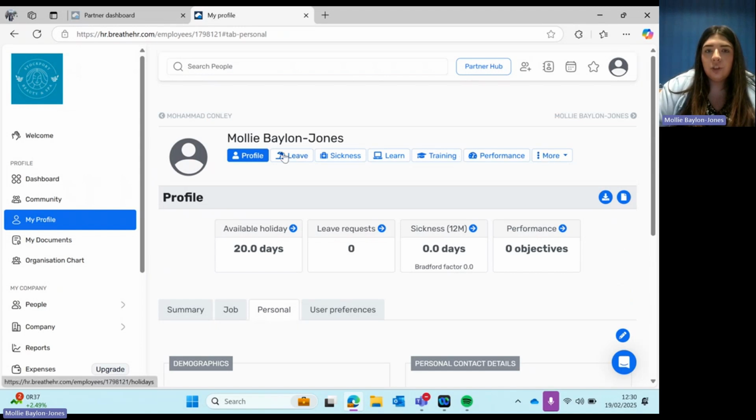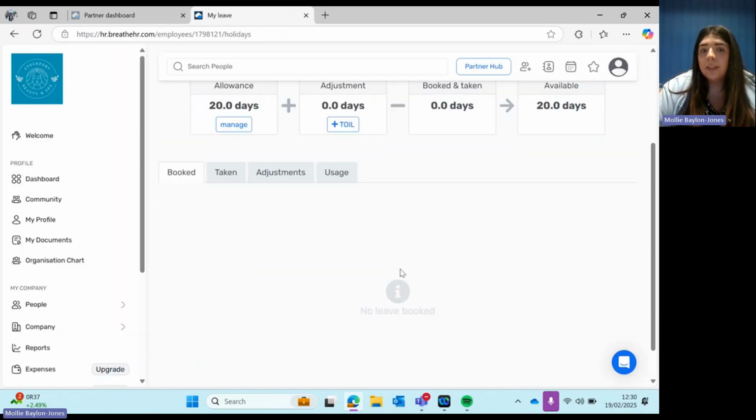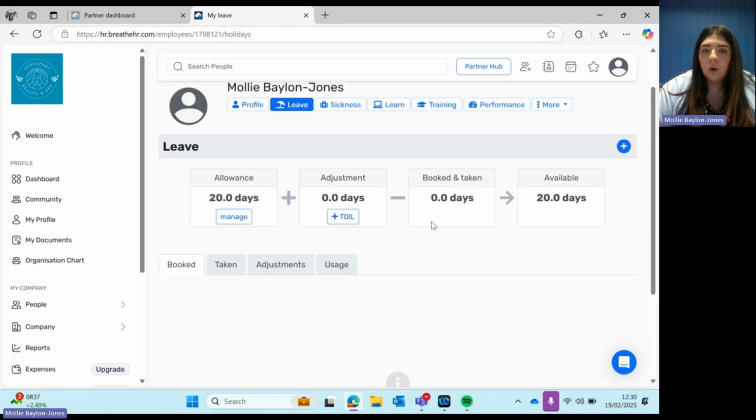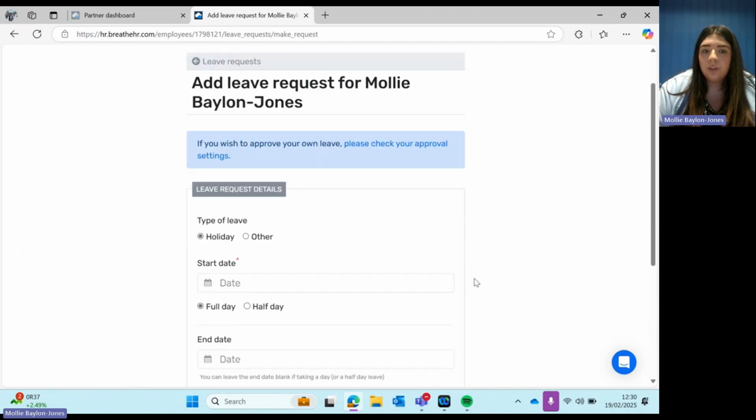Then we will go into, I'll show you leave. Now, leave is very easy to use and it's really great to keep track of. So all you do, you get your allowance here, which is based on the holiday allowance set up for how many hours you work. And you can just add plus.